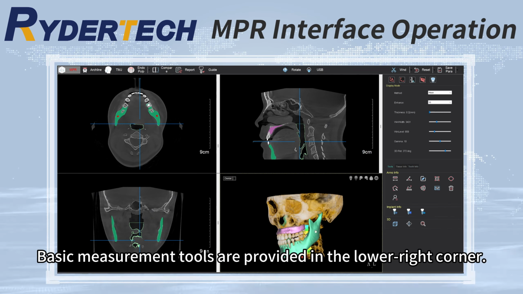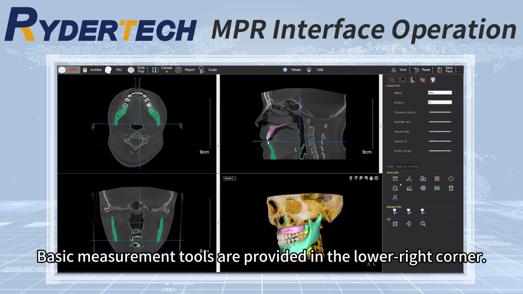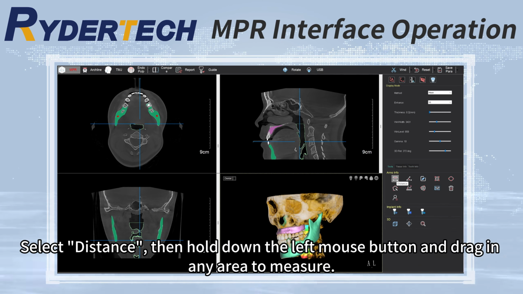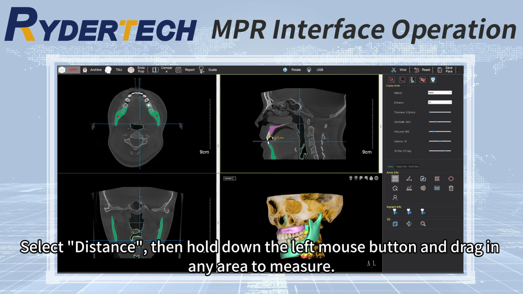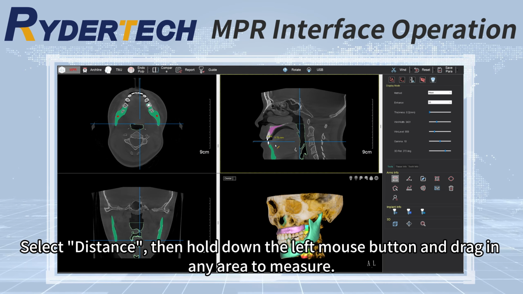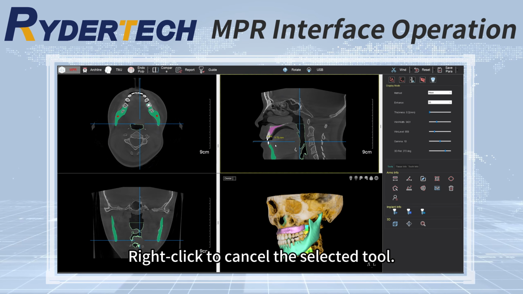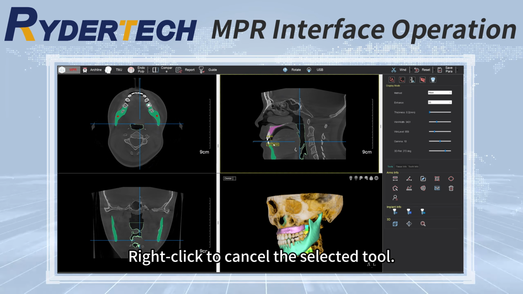Basic measurement tools are provided in the lower right corner. Select distance, then hold down the left mouse button and drag in any area to measure. Right-click to cancel the selected tool.